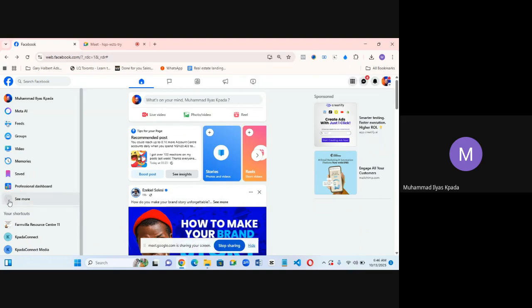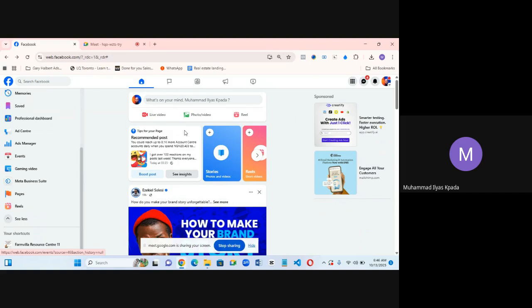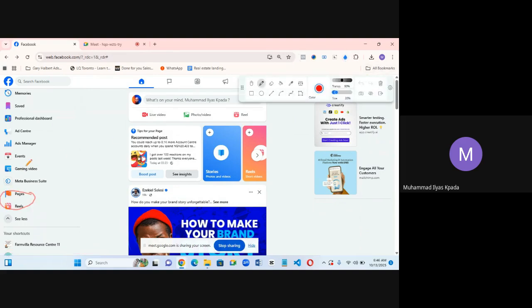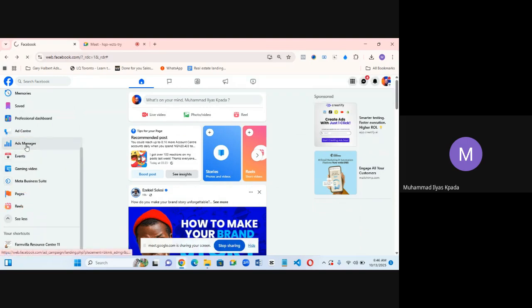If I click on this see more now, you are now going to see something very important, which is the most important thing that you should know right now. Can you see it? This is it. Ads manager. This ads manager. Can you see it? Now we are going to click that ads manager, and then it will take us to the first step that I want you to understand. And we are going to click it right now. So let's click on it, and it will take us to the first place.